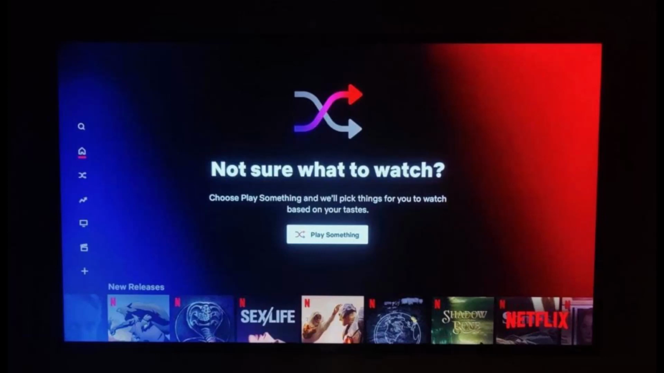Now, in order to use the Play Something feature on Netflix, navigate to the main menu on the top left hand side of the screen. This feature is right below the home button. When you click on it, Netflix will randomly play a movie or series based on the criteria that I mentioned.